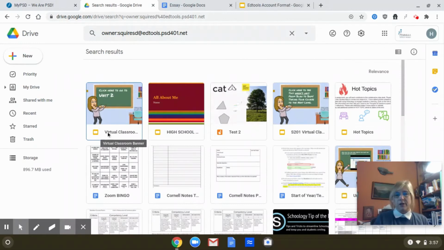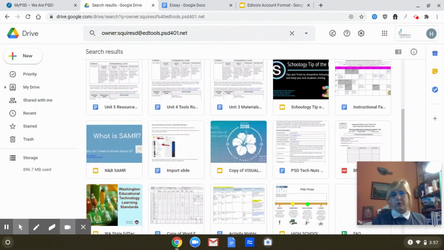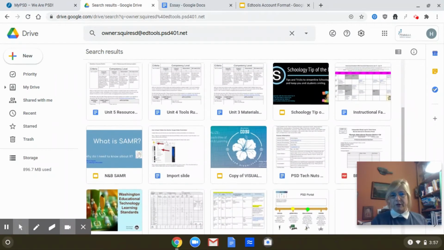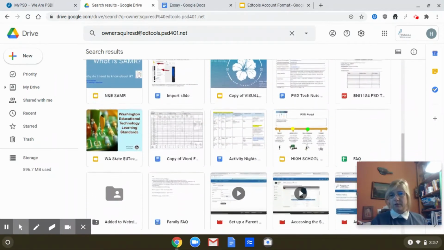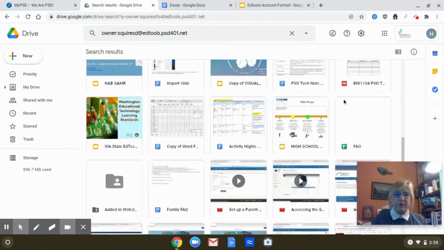I can take a look and know that that's a Google Slide because of the yellow color and the shape. I believe that's a Jamboard file. These are Google Docs because of the blue with the white lines on it. So as you become familiar with Google products, you'll become very familiar with their icons. This is a Google Sheet. This is a PDF because it's red and it says PDF on it.